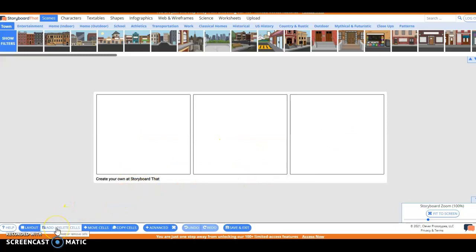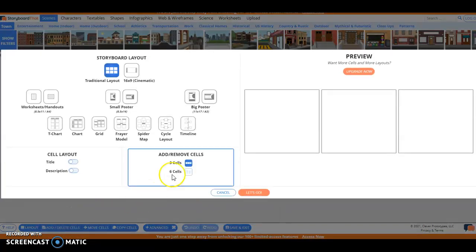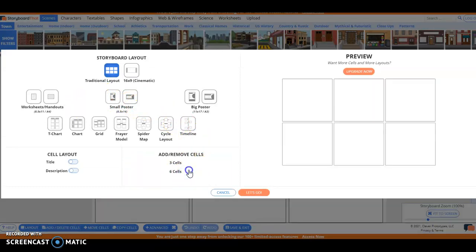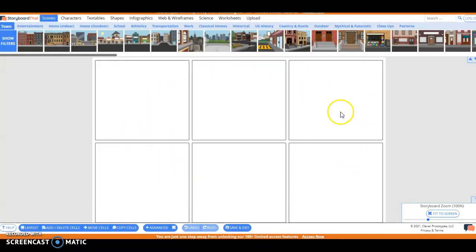If I go down here to add cells, I can click 6 cells here. Oops. And then go. And now I've got 6 cells.